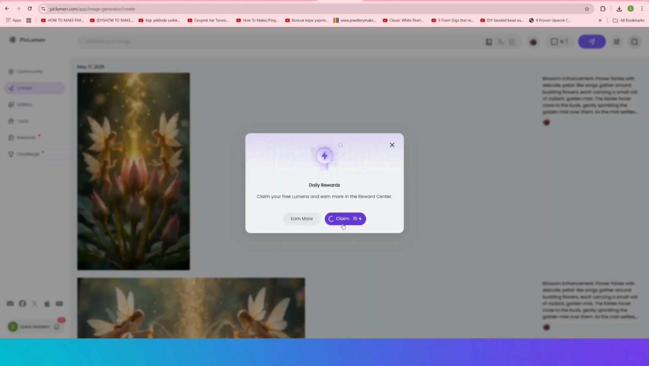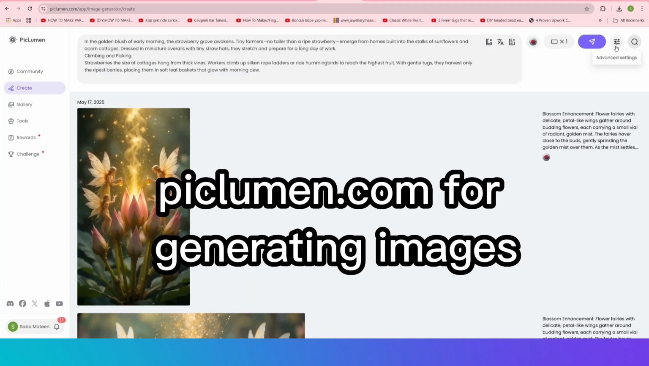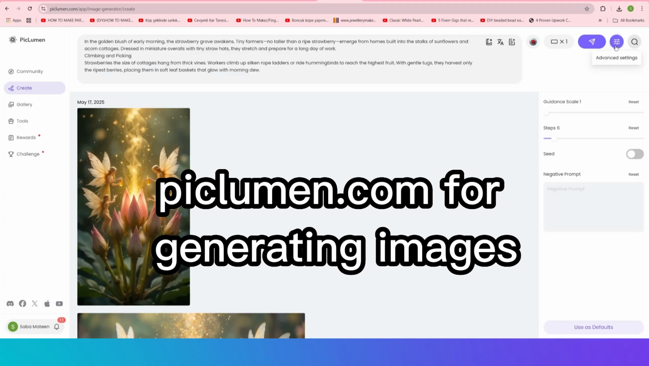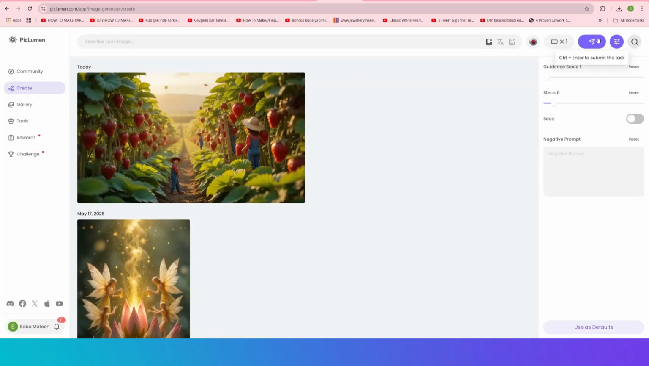Our second website is Pykaman.com for generating images. It gives you daily 10 rewards. Just go to the Create tab for generating images. Paste the same copied prompt from the ChatGPT website in the edit box. Select aspect ratio and hit enter. It will generate images within no time. Just download the image by clicking the download sign.